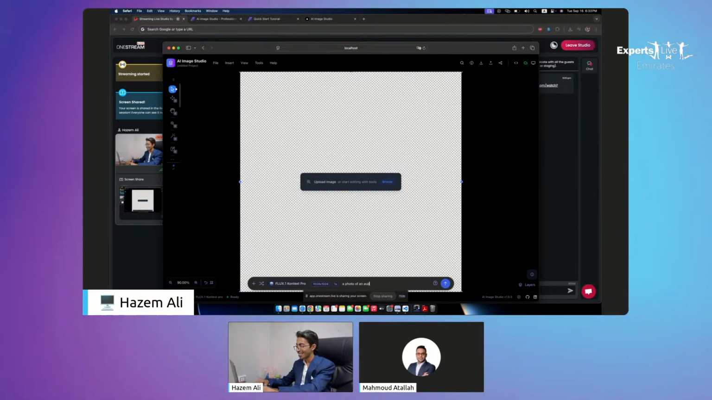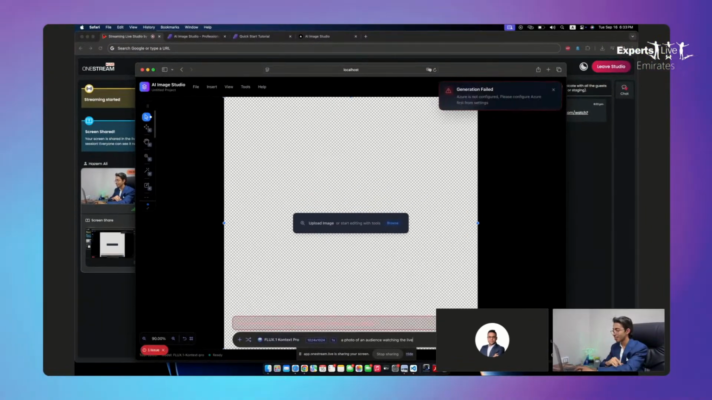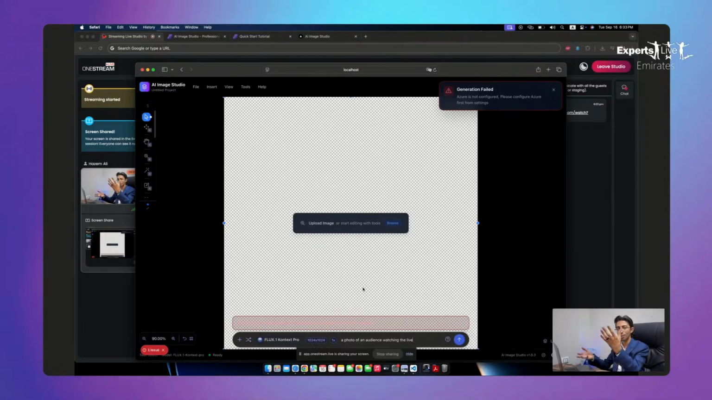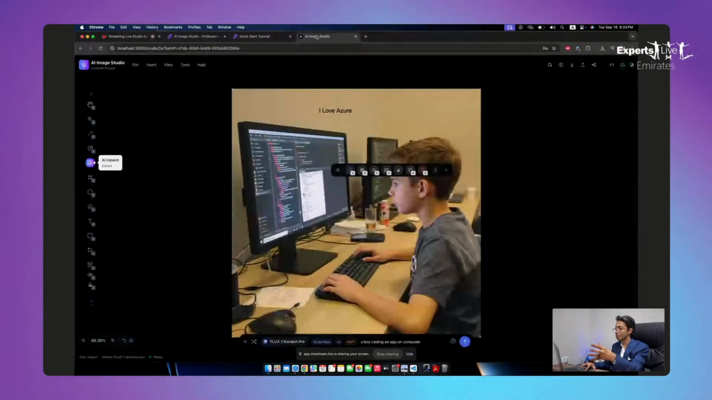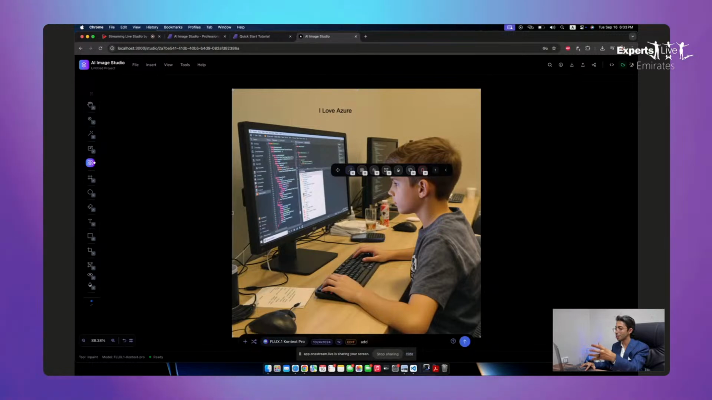I need to configure it here, because it saves that on cookies and this kind of stuff. However, let's remain on Chrome. Okay, from here I can edit the image, like add a cup of coffee.